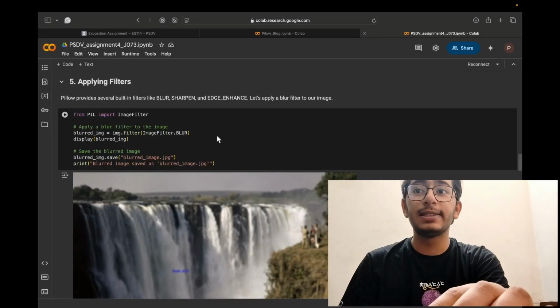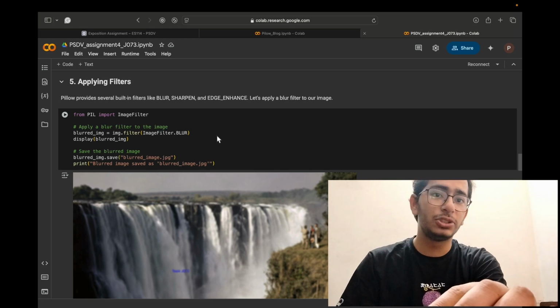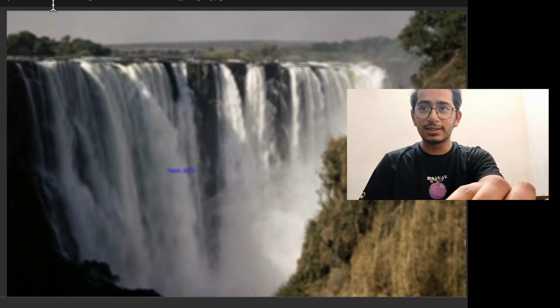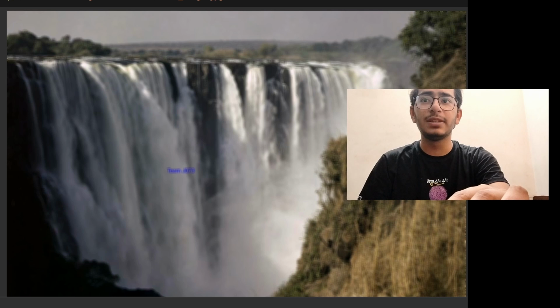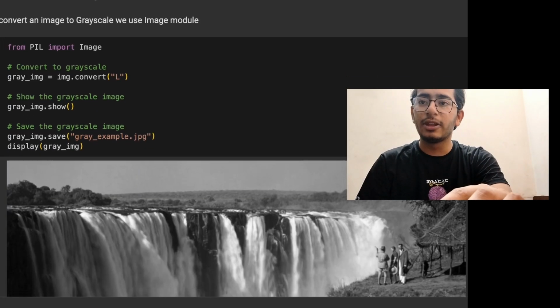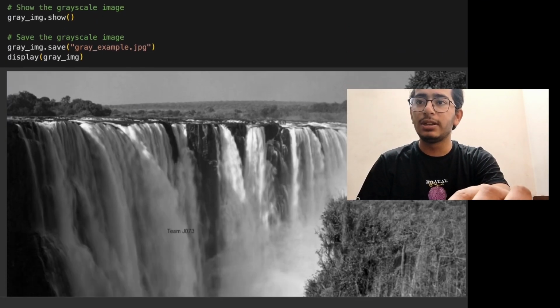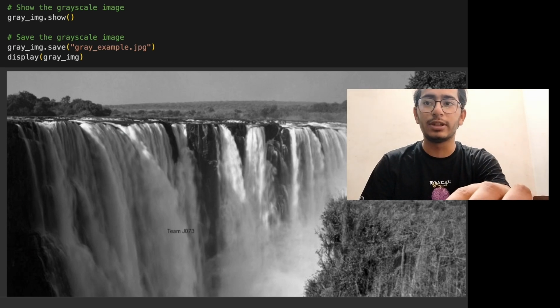Next up, we can also apply filters using Pillow, as Pillow provides several built-in filters like blur, sharpen and edge enhance. So in this example, we have blurred the image using the ImageFilter.BLUR function, and we can also convert an image to grayscale. We just need to use image.convert and then use 'L', which converts it to grayscale.